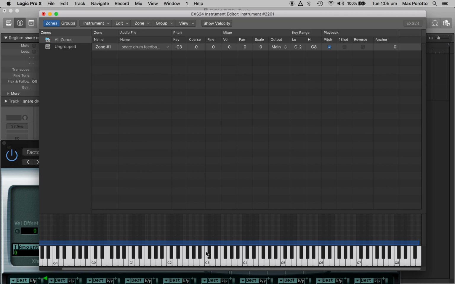So if I now play C3, I should actually hear the original sample. If I play C2, obviously it's going to be an octave lower. And if I play C4, it's going to be an octave higher, and so on. There's a whole bunch of other stuff here that we could possibly look at, but for the moment, let's stick to what we've got. Simply drag the sample into the sampler, and that is that.